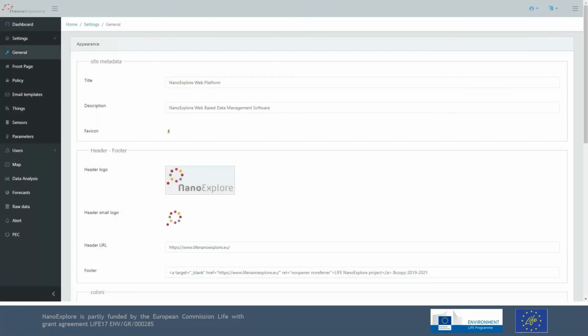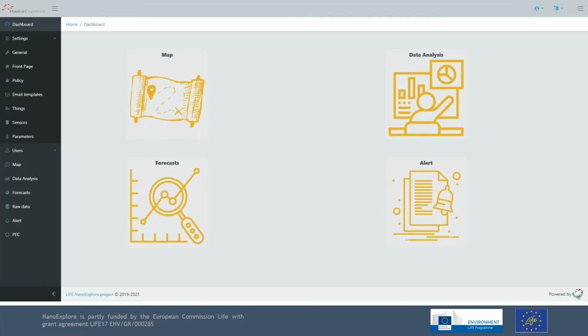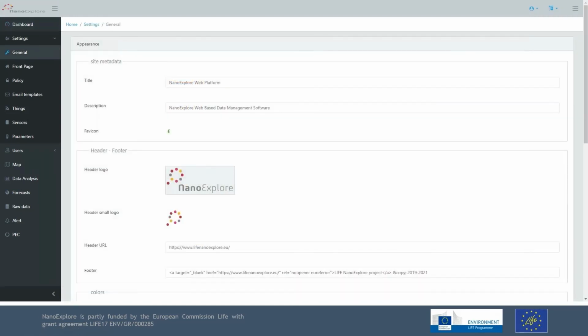By clicking settings, a sub-menu that contains the following options appears. General provides fields for changing metadata, type, descriptions, icon, appearance, header, footer, color, and parameters for map initialization: initial coordinates and zoom level.